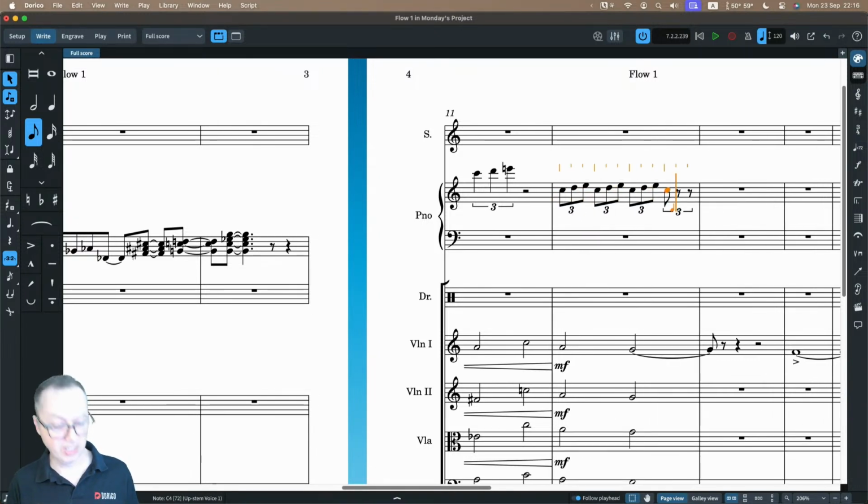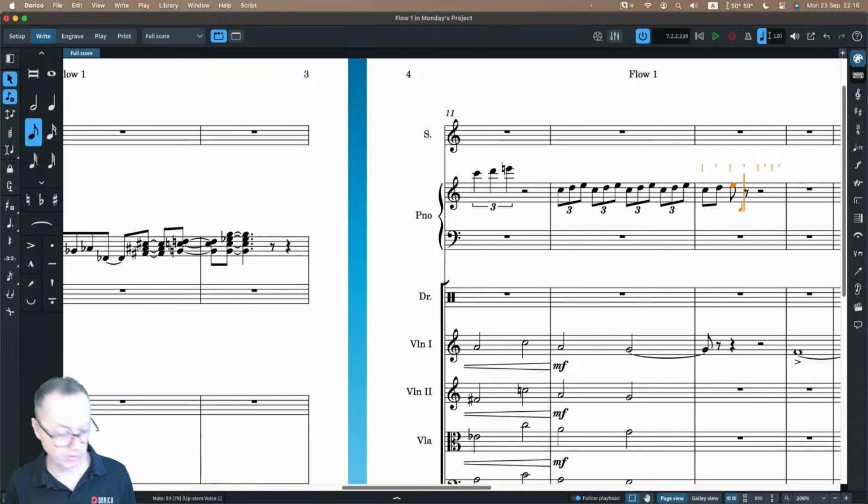So they're sticky. They stay on until you say stop. And I can say stop by turning off note input completely, or if I want to carry on with note input, I can press shift and semicolon, or colon if you like, and that will then turn off tuplets. So I've now got standard 8th notes.